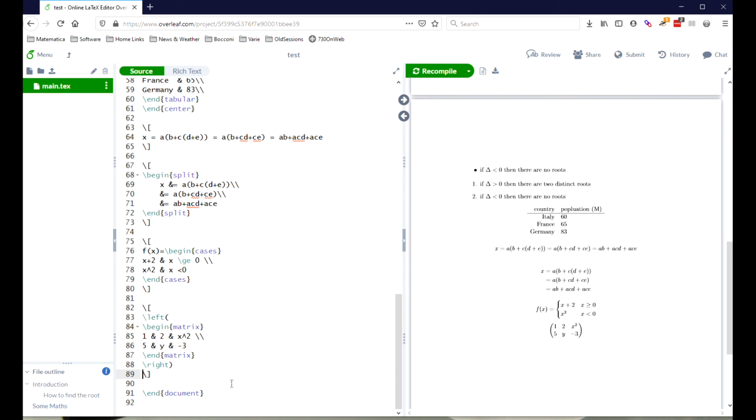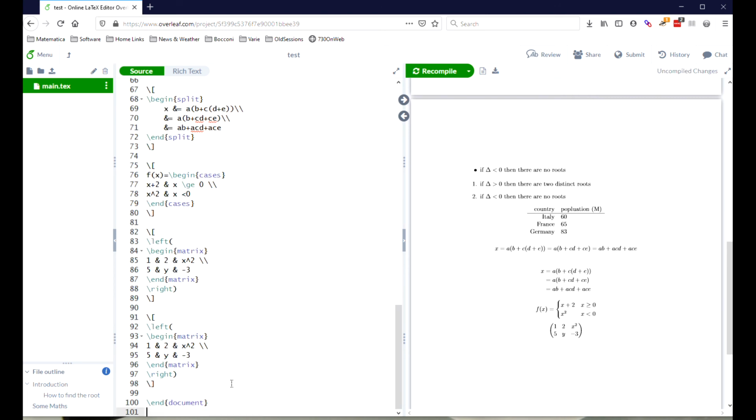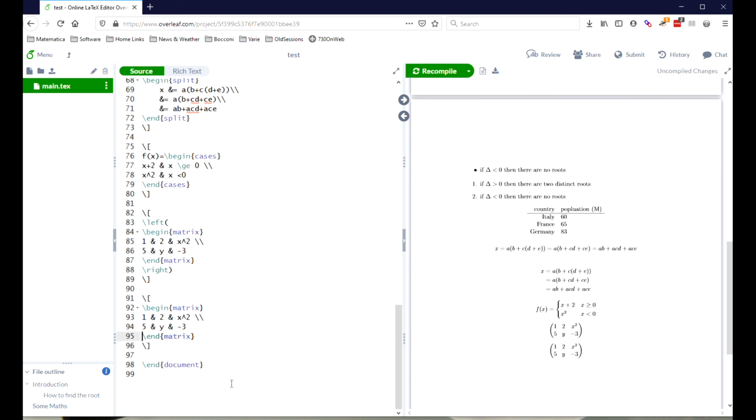environment has been created. So I just copy this and I paste it again, and I remove the left and right parentheses, and instead of matrix I type pmatrix. So it's pmatrix at the beginning and pmatrix at the end. And what you get this way is exactly the same as before, because pmatrix is a shortcut for not having to type all the things in the previous example.